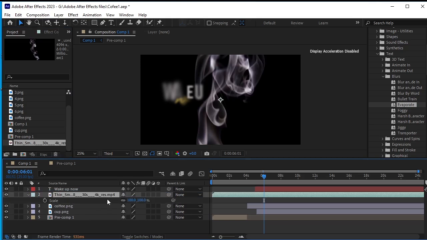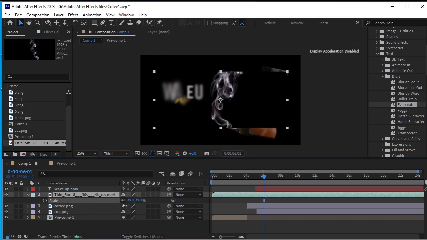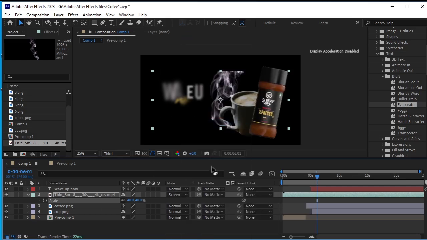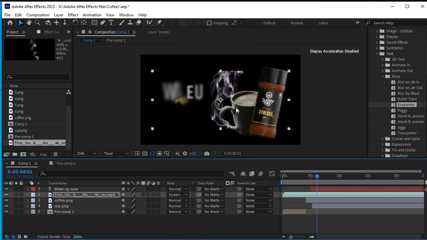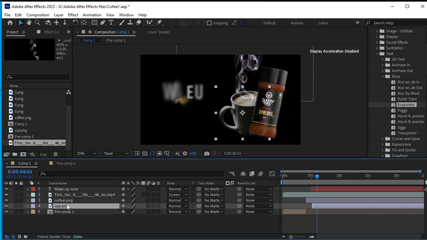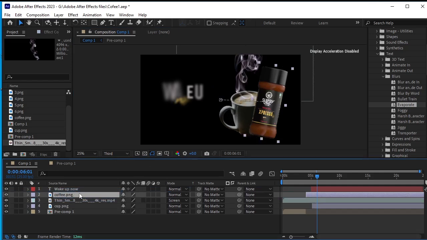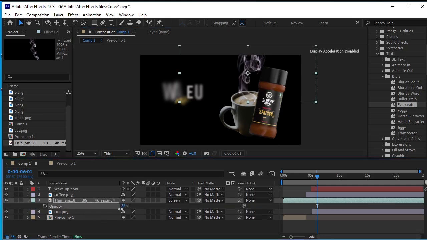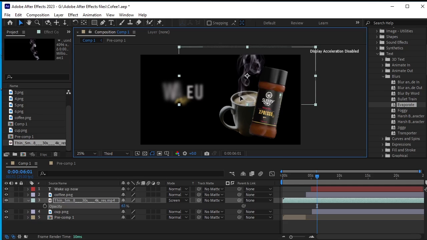Let's scale it down first. Change its blending mode from normal to screen. Now move the smoke on top of this cup like this and adjust the position of the smoke. Then press T for opacity and decrease the opacity of the smoke layer. Now adjust the position as required.